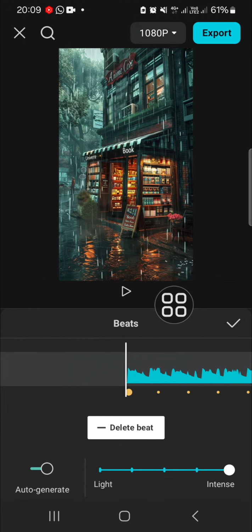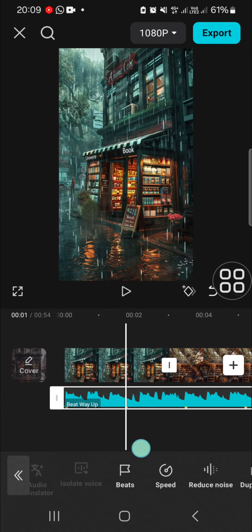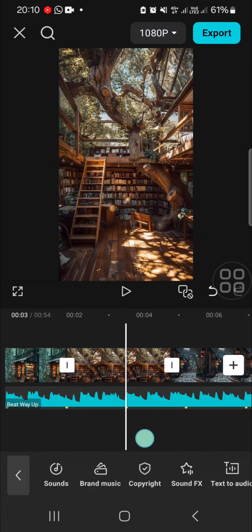Okay, and actually you can customize the beat intensity. I'm just going to select this one and click on the check mark, and I'm going to adjust the transition to the audio beat like this.